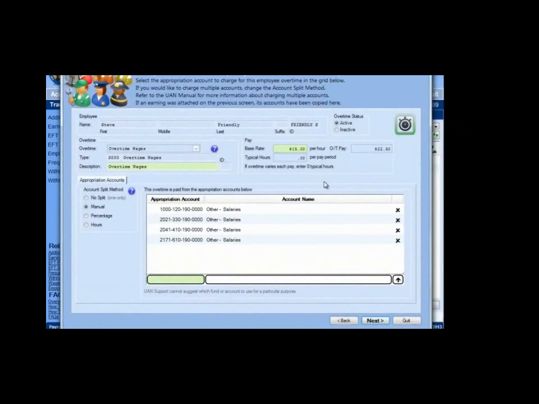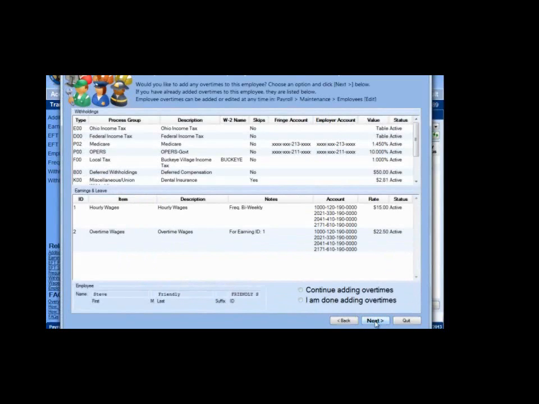If there's an account on here that they never get paid overtime for, you can eliminate that from the list by clicking the X at the right. But if it's correct, you would go ahead and say next. So you never know where he's going to work overtime, but it could be any of those you would want them added. Because he only has 1 overtime rate, we're not going to show you examples of more, but you may have more. We're going to say I'm done adding overtimes and click next.